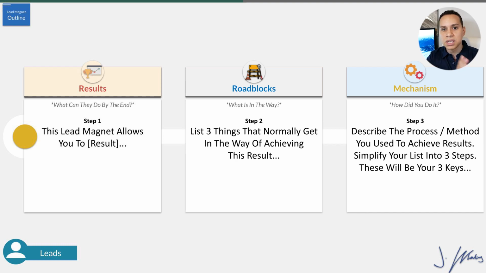And hopefully with these 3 pieces of information, you can figure out a simple and elegant way to communicate your process or create a template or create some sort of audit that is going to help someone get self-awareness or essentially get started with achieving that result or overcoming that roadblock. I know that's a little murky.